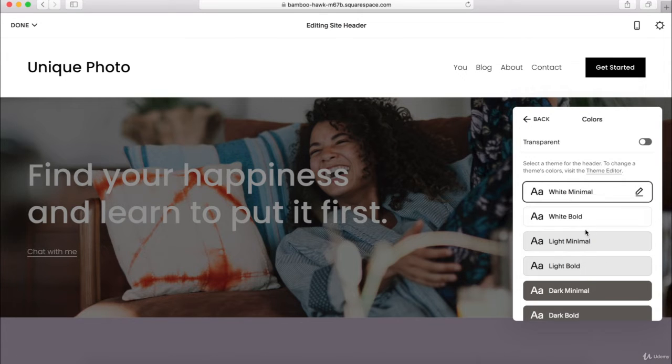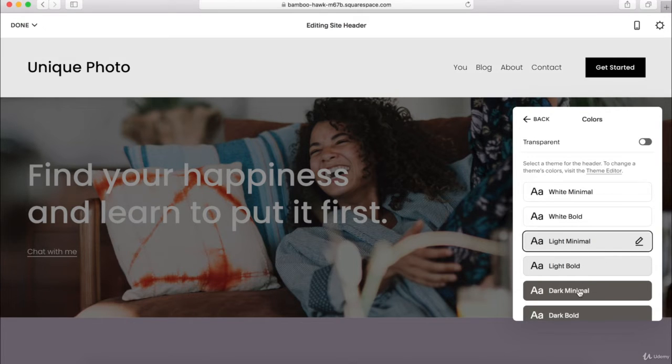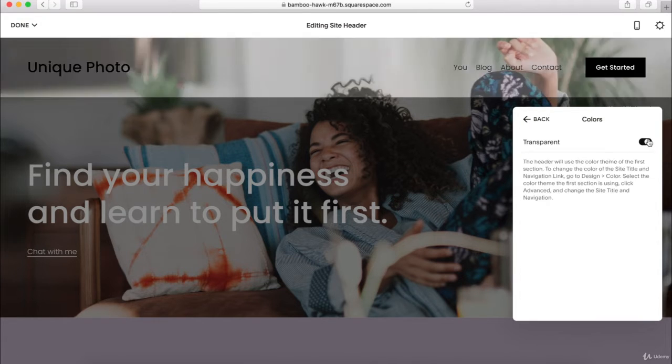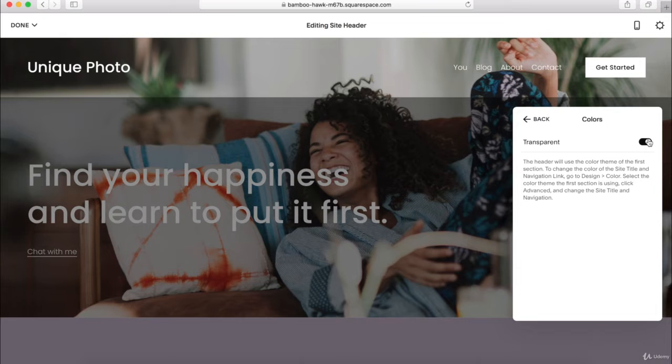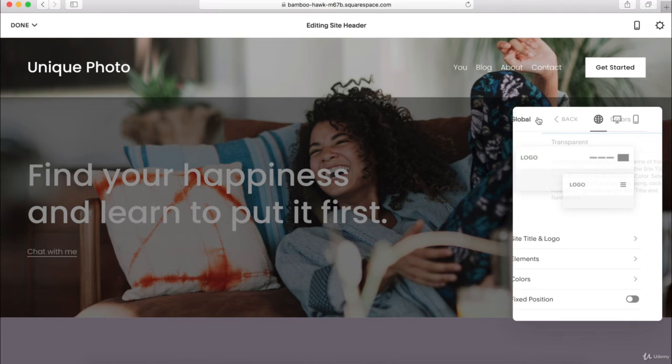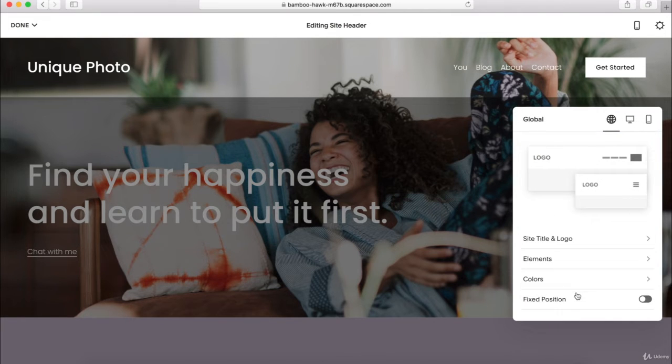Right now it's set to white. You can go with the minimal or the dark color. It's really up to you. I like the transparent color, and again, I don't like to change too much with my Squarespace website when we choose a template because they're professionally designed, but you can always customize these however you want.